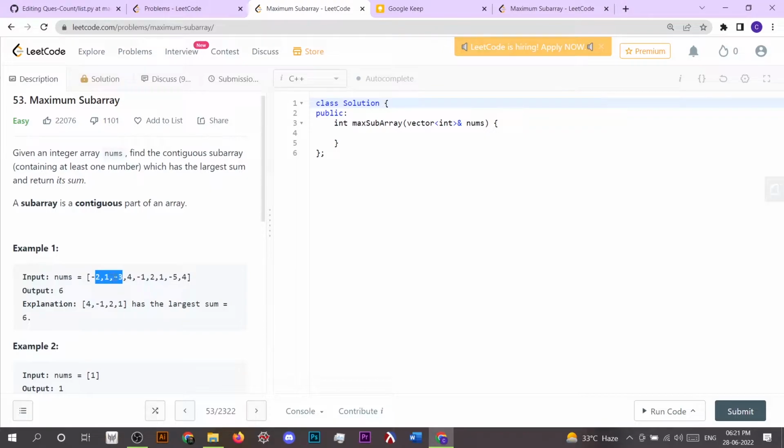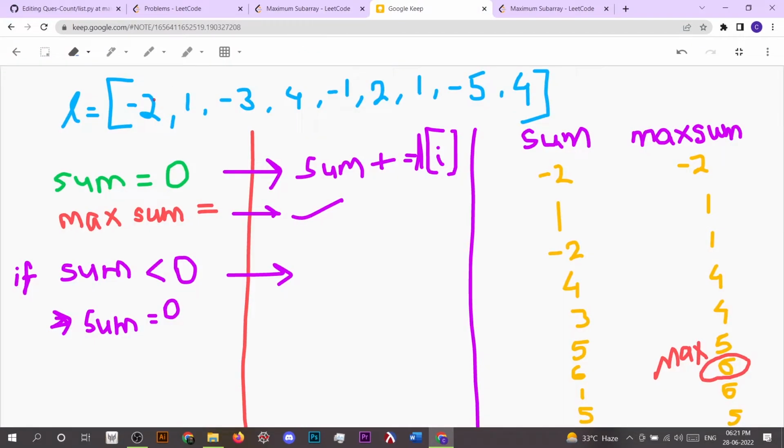This can be a subarray, this whole can be a subarray, but all the elements have to be together. So this is a subarray of an array. Now how can we approach this problem? Here we are given a list of elements and we have to find the maximum sum of the subarray, right?